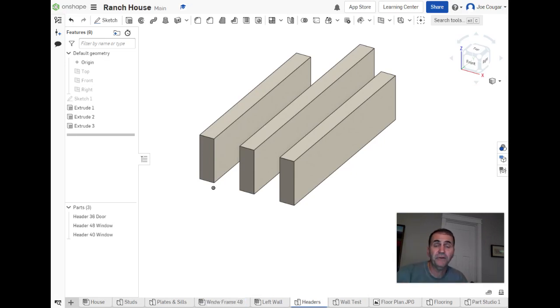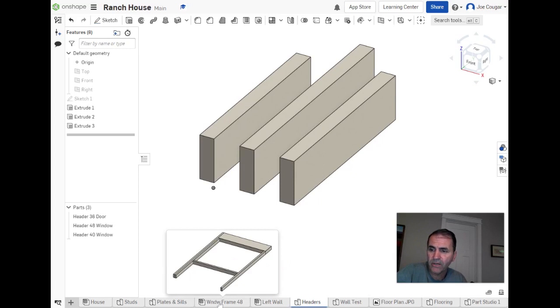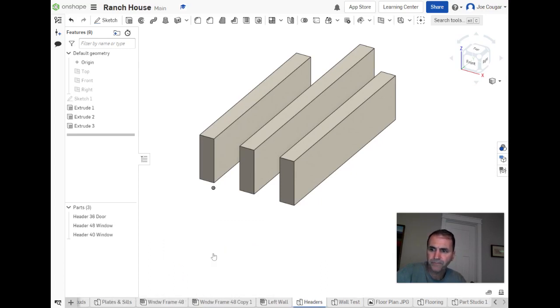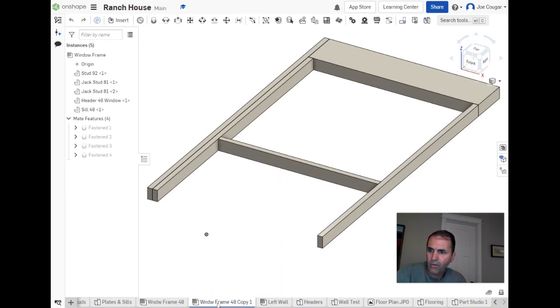Now, I don't like doing a lot of extra work. Do you? No? Good. So we're going to find some easier ways of doing this. Go ahead and go to your window frame 48, right click on it, and hit duplicate. Okay. Now somewhere in your stuff will show up window frame 48 copy. Go to that. Okay, right click on it, and we're just going to rename it, and we're going to call it window frame 40.